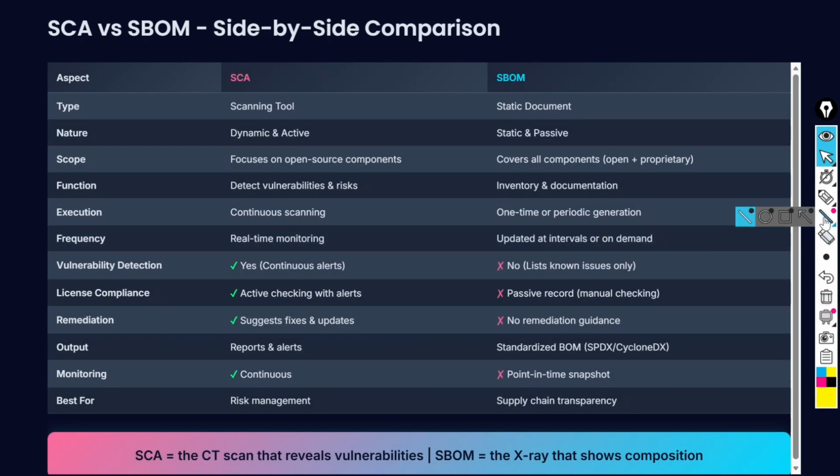Here is a side-by-side comparison of SCA versus SBOM. Here it is SCA, here it is SBOM, and here is the aspect, meaning the nature, scope, output, or task. We will see how it works in SCA and how it works in SBOM.